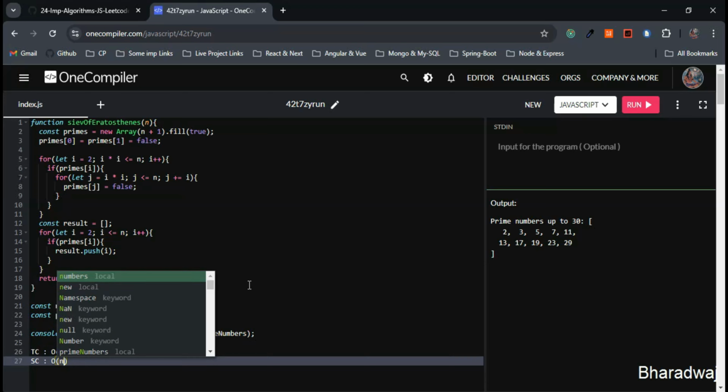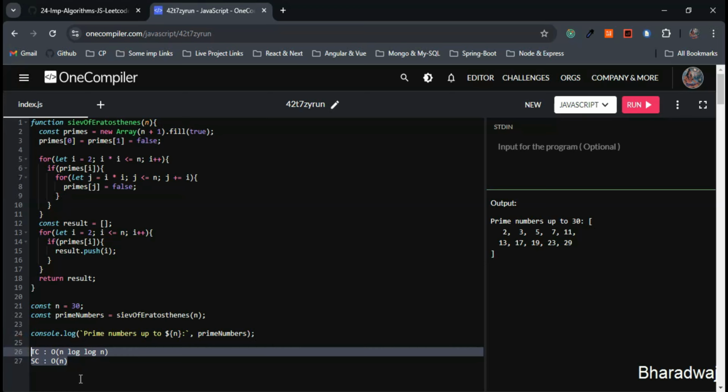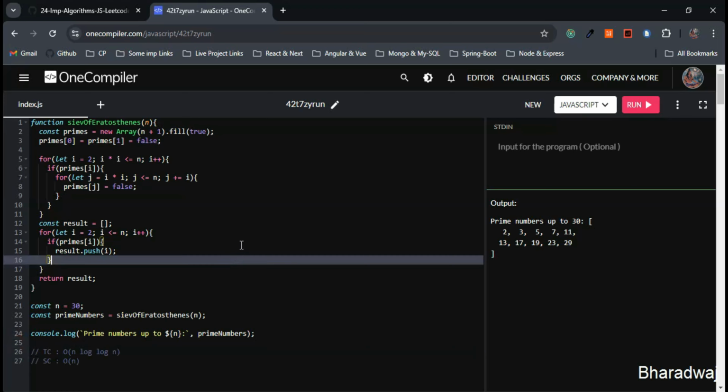Because we are making use of the Boolean array of size n plus 1. Here we can clearly see where it is: yeah, the Boolean array of size n plus 1. We are filling this with true, right? So we are making use of the Boolean array of size n plus 1 to keep track of the prime numbers. So the space complexity would be big O of n. So I hope this is clear.